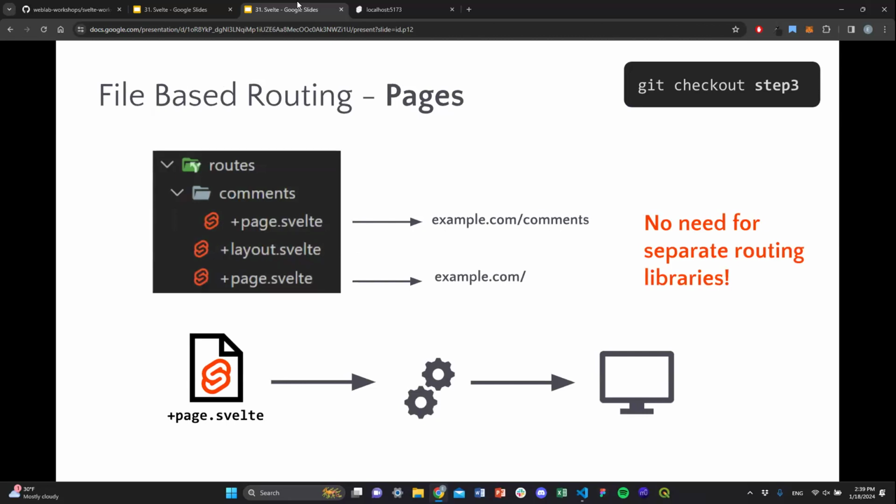So the way that SvelteKit structures routing is it basically uses what's known as file-based routing. And what we do here is we basically create directories within this routes folder, and any plus page.svelte files that we put in those folders will be rendered out in the website as actual routes. So for example, this page.svelte file directly under the routes folder will be rendered at the URL, so example.com. Whereas if we create a folder, comments, and put page.svelte in there, it'll actually render out at /comments. So that's like super simple. There's no need for any separate routing libraries. So let's see how to do that.